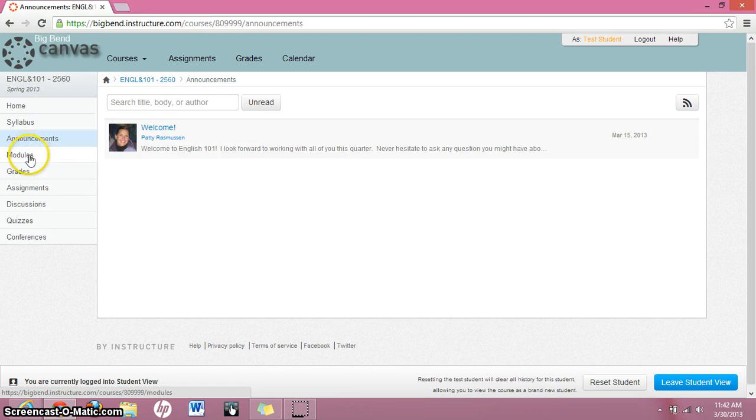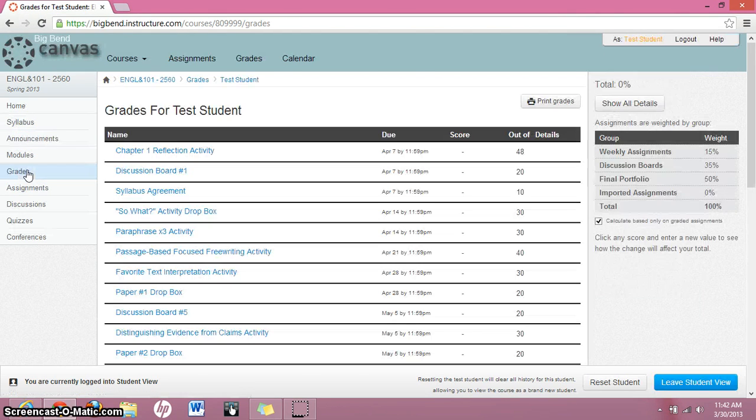We're going to skip modules for this moment. If you come down to grades, this is the easy way to check your grades for the course. When I get things graded, again, just like with the announcements, you'll find a little circle with a number on how many items I've had graded. So you'll see what they are, what the assignment is, your score out of however many points, and then in the details, it will show you if I gave comments on your work.